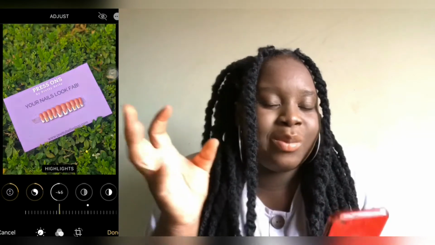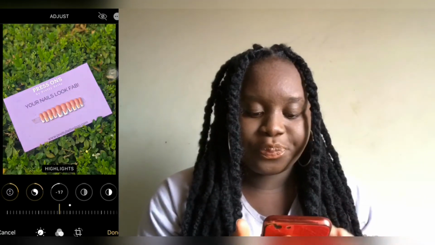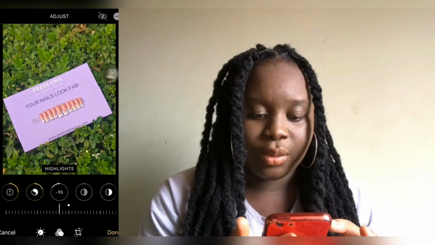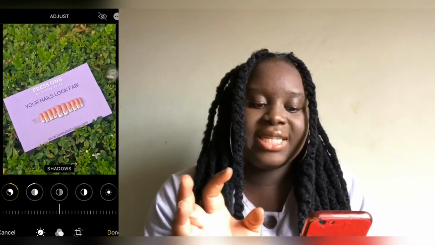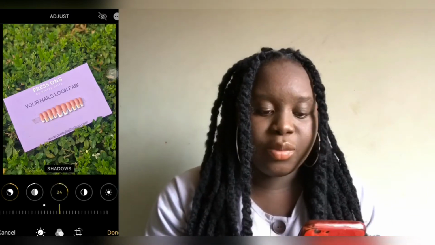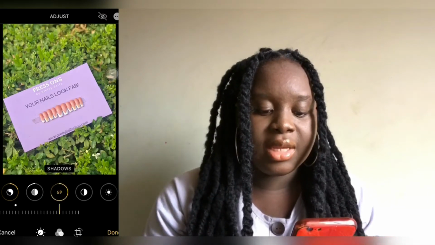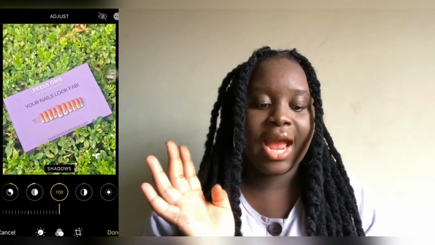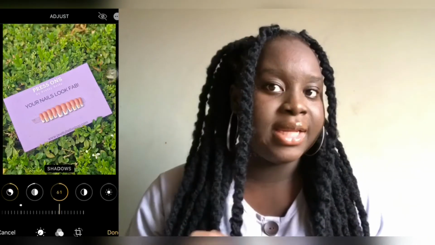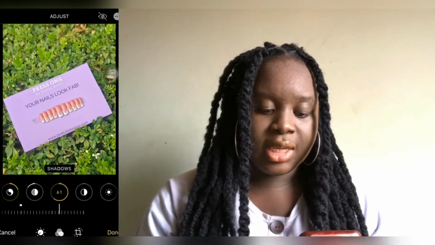Then I go to shadows. Shadows makes it come to life. So for this, we can go. Yeah, shadows makes it look bright and more lively. So most of the time, shadows, I use it to the max. Then that is all for the iPhone editor. I don't use any other thing again on the iPhone editor. So for this, then you just click on done.